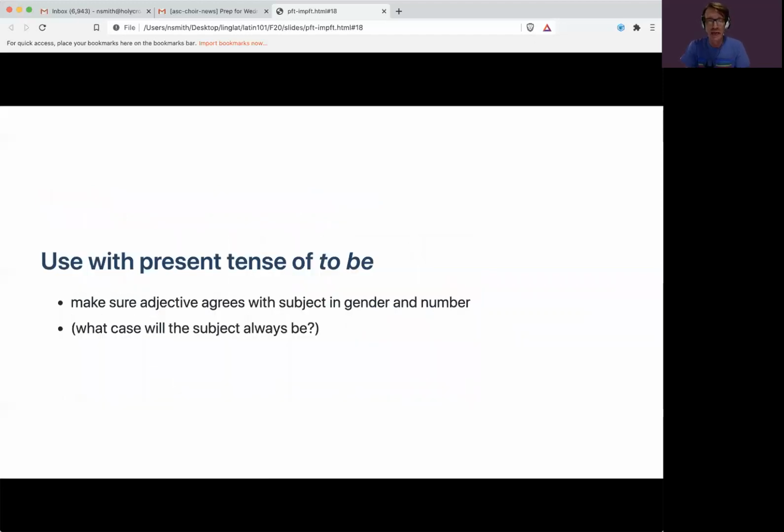And to create the perfect passive tense, all you have to do is use that adjective together with the present tense of the verb to be. Now, like any adjective, you have to make sure that it agrees. The noun it's going to be referring to is the subject of the sentence, so it has to agree with the subject in gender and number. And just as a little reminder, the subject is always going to be the nominative case. So we'll be looking to match the subject in gender and number.